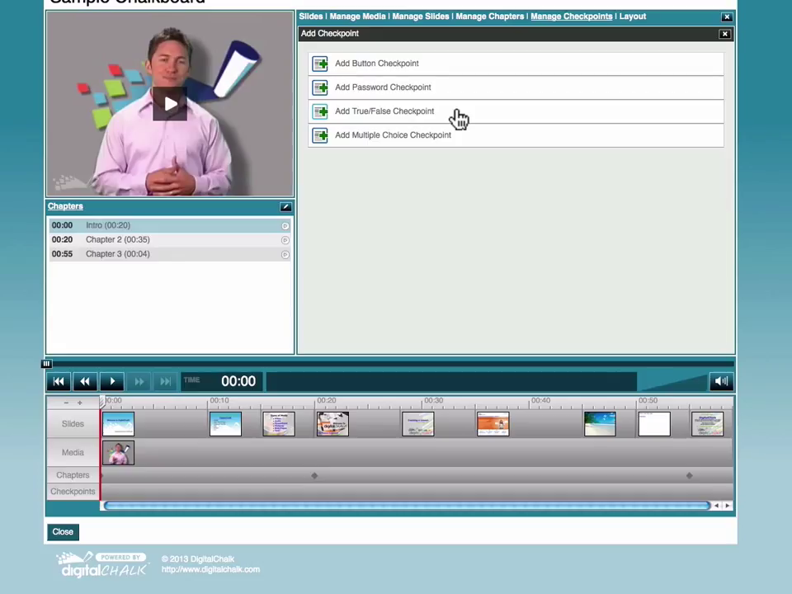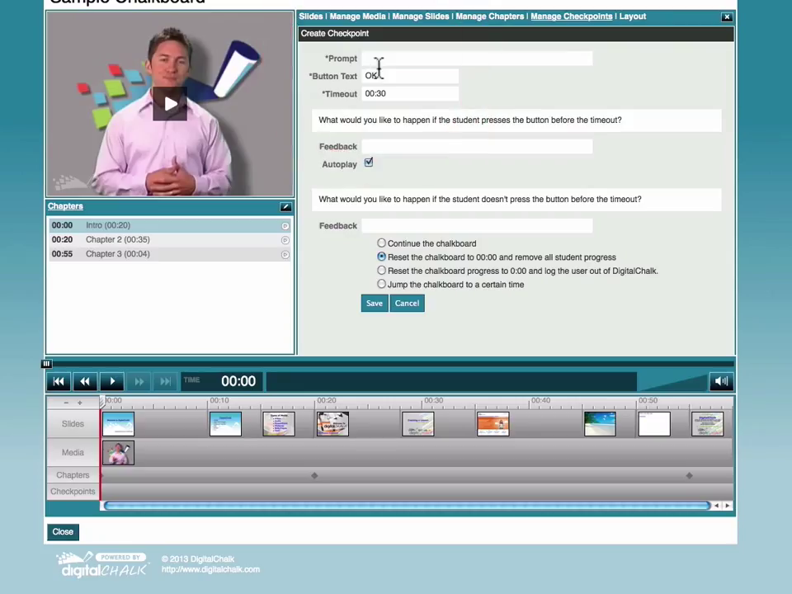And here you can ask them a question, whether it's about the material or something else. You're going to ask them to answer the question to interact with the chalkboard. Regardless of which option you choose, when you select it, you'll enter the question value. On a button checkpoint here, you'll notice that you can change the button text. So if you wanted to say OK or yes or maybe, you can simply do that.